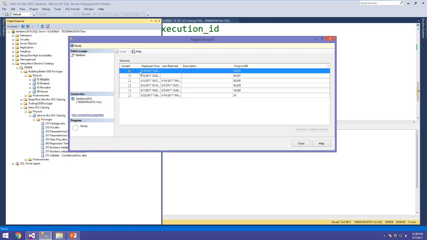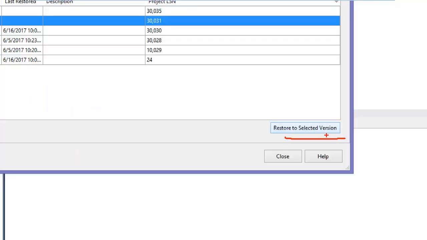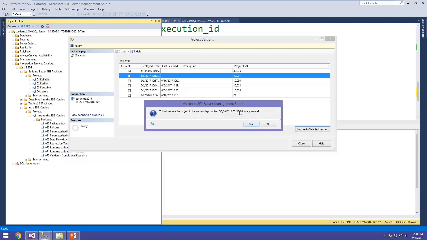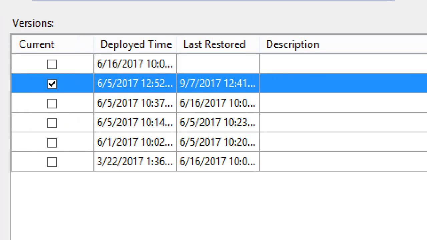However, let's say you have one of the oops moments that I described a little bit earlier. If you have one of those moments, you need to quickly go back to the older version of the code. You can do this. So click on that second version. I'm going to use the button on the bottom right to select that I want to restore to the selected version. It's going to prompt me, are you sure you want to do that? I'll click yes. It gives me a confirmation dialog. And now if I execute any package in this project, it's going to execute not the version that we deployed on June 16th, but the version that we deployed on June 5th.